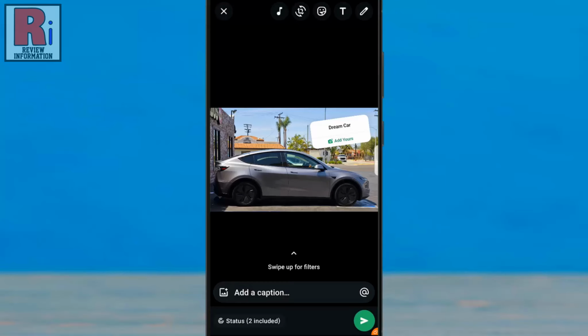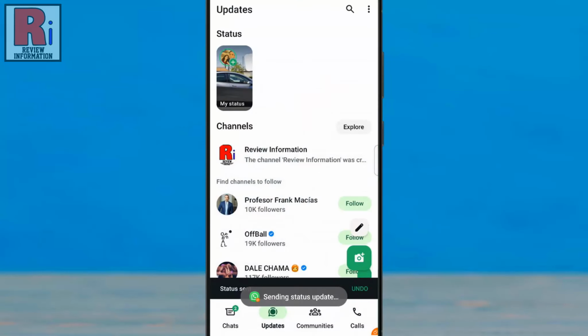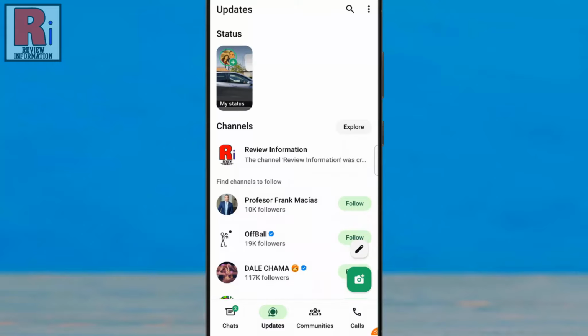You can also do other things you normally do, such as adding text, drawing, or applying filters. Once satisfied, tap the Send button to share your status. Your status, along with the Add Yours sticker, will be posted to your status.